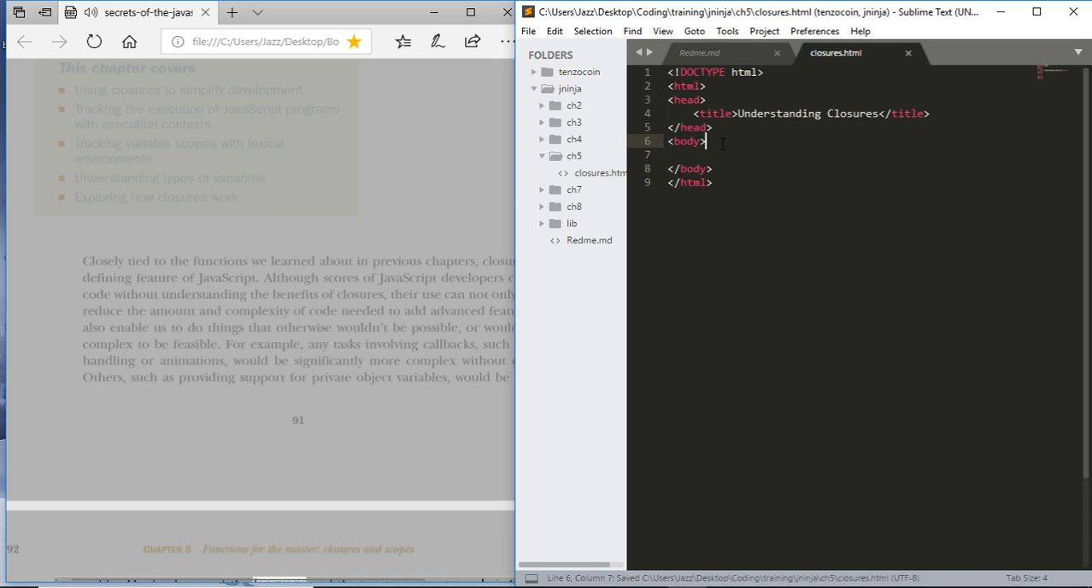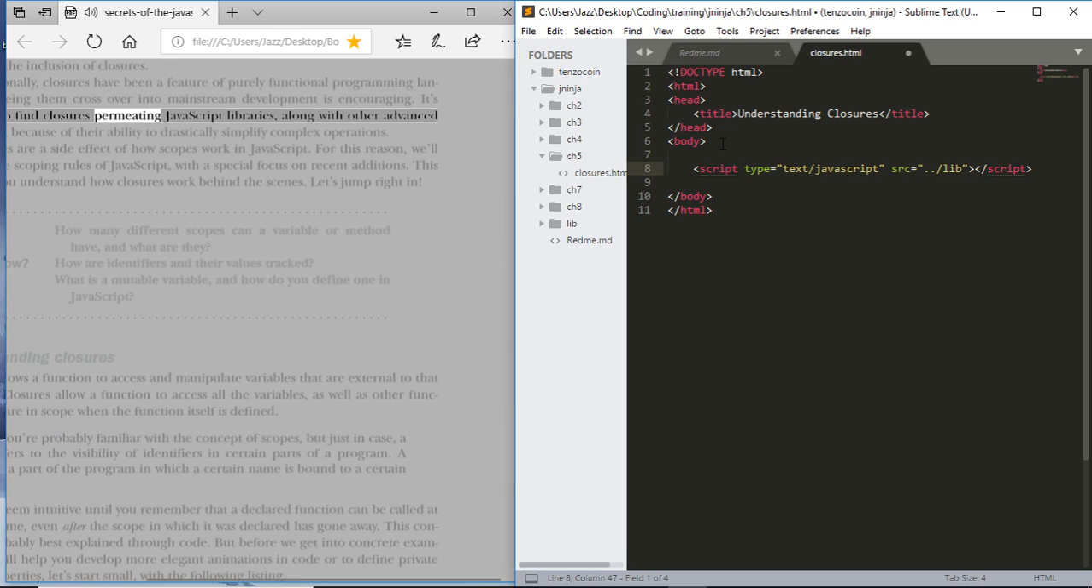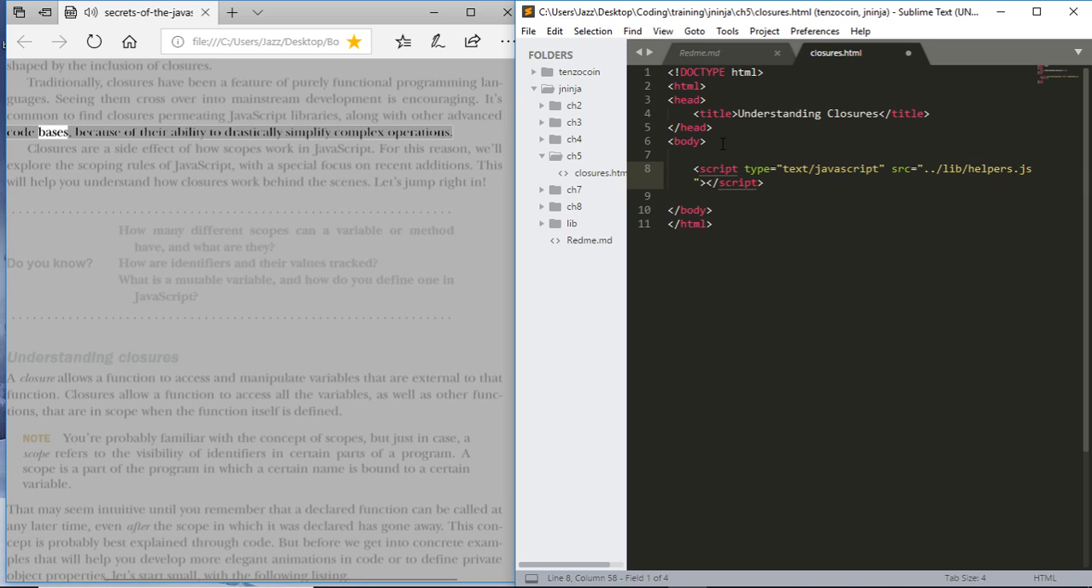The landscape of the language and the way we write our code is forever shaped by the inclusion of closures. Traditionally, closures have been a feature of purely functional programming languages. Seeing them cross over into mainstream development is encouraging. It's common to find closures permeating JavaScript libraries, along with other advanced code bases, because of their ability to drastically simplify complex operations. Closures are a side effect of how scopes work in JavaScript.